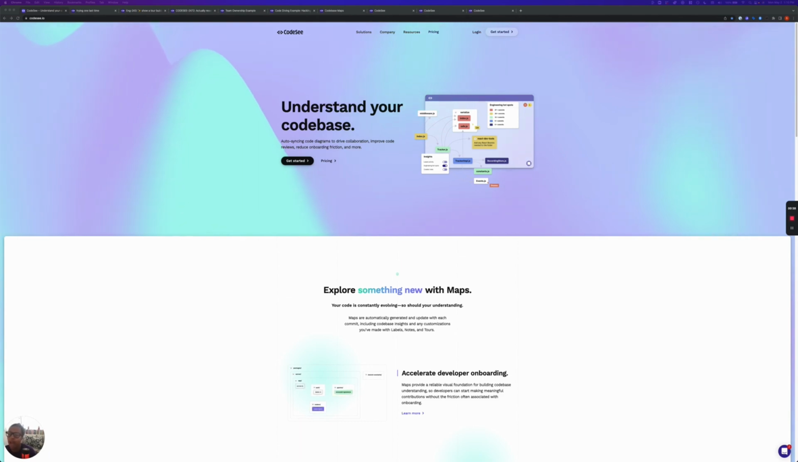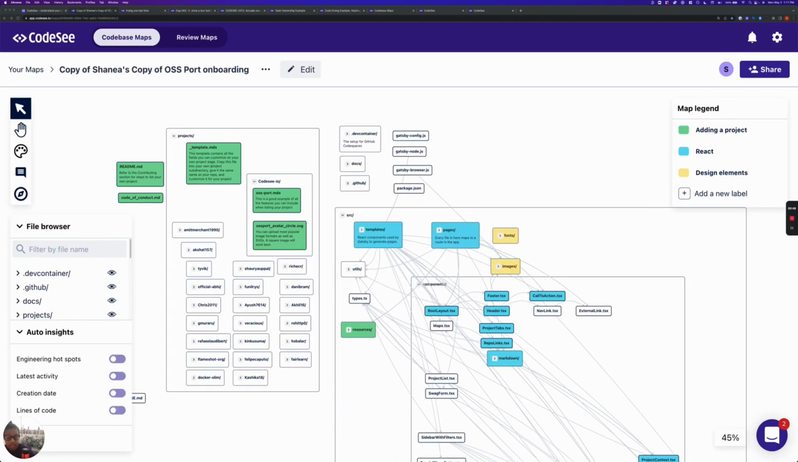I won't tell you, I'll just show you. First and foremost, CodeSee is a GitHub app that analyzes your code base to create auto-generated, complete visualizations, or a map of your code base, so that you can visually inspect, summarize, and share with minimal input or effort.